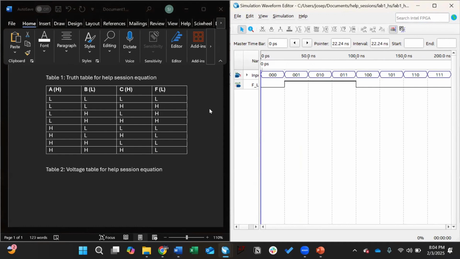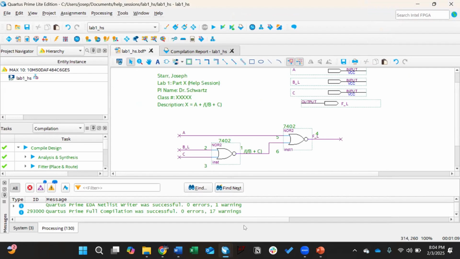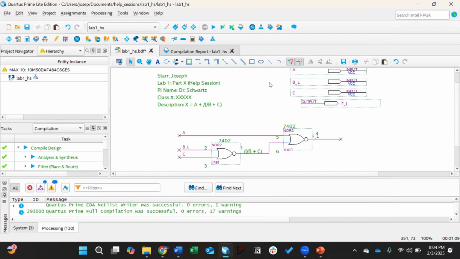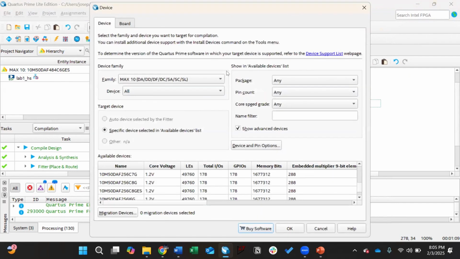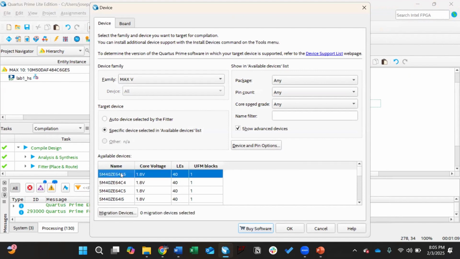I do want to show you the timing simulation. So I believe this is the only lab where you'll actually have to use the timing simulation. But what you can do is if you follow the same steps I did, you can press assignments. You can change your device by clicking device and then changing the family to MAX 5. And then somewhere it's noted, but you're supposed to use the very first one and you press OK.